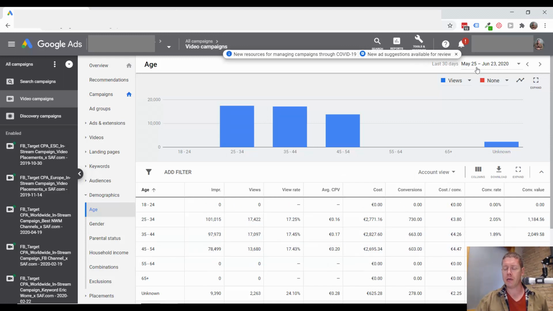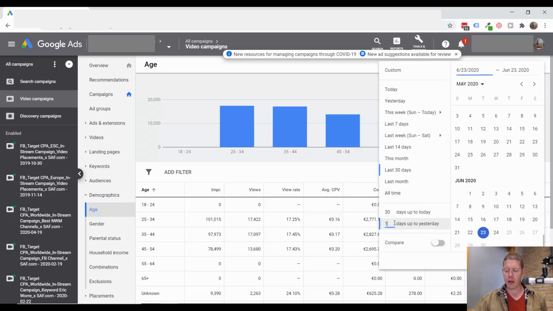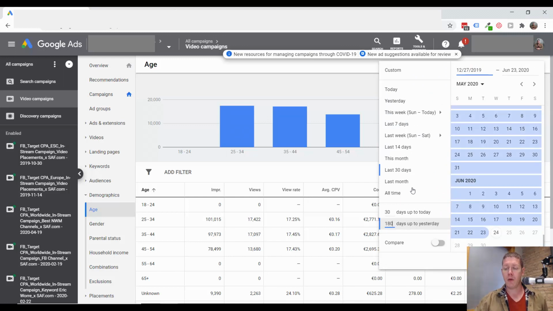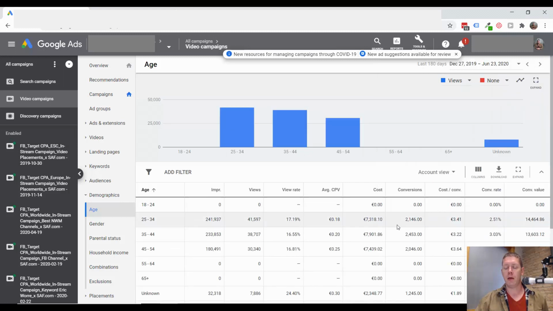Well, I'm just looking at 30 days right now. If I want to assess the conversion value, which is really the most important thing here, I really want to look at a longer time frame, because especially with a higher ticket product, there's probably going to be a longer buying cycle. So I want to be able to look at a longer time frame and see if the campaigns are profitable over time.